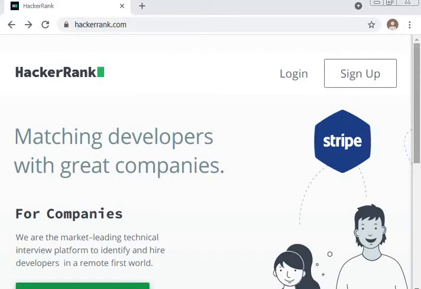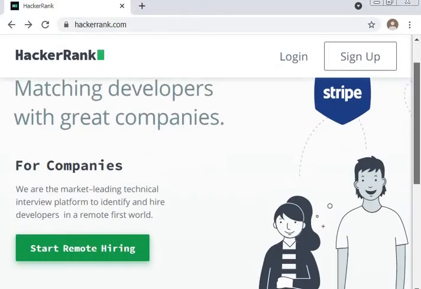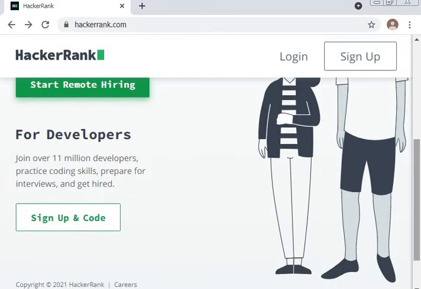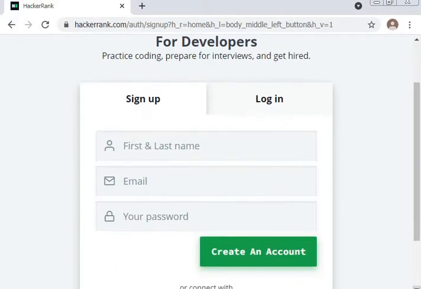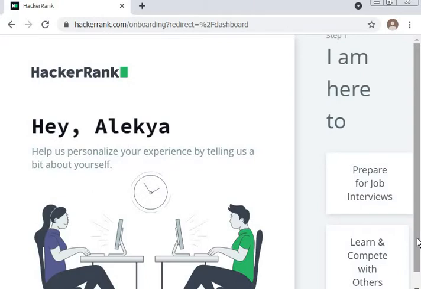So if it is for companies, you need to select this. If it is for developers, you need to select sign up and code. So you need to sign up, give your first name, last name, email, password, and create an account.